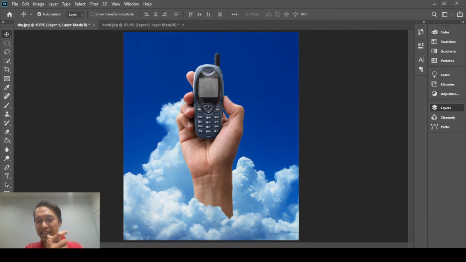So how about that? You guys were able to make the clouds effect.